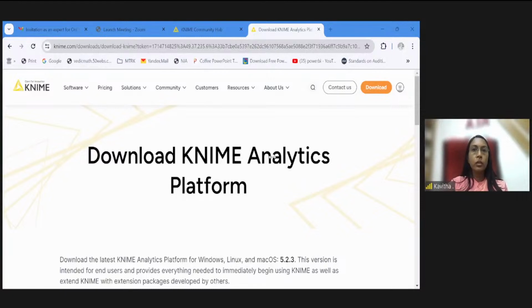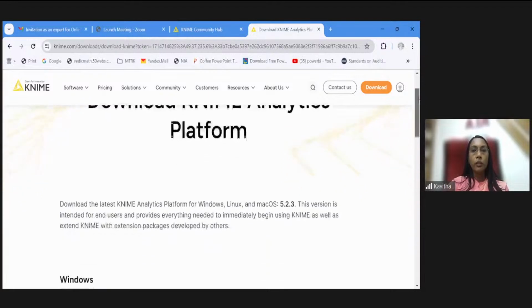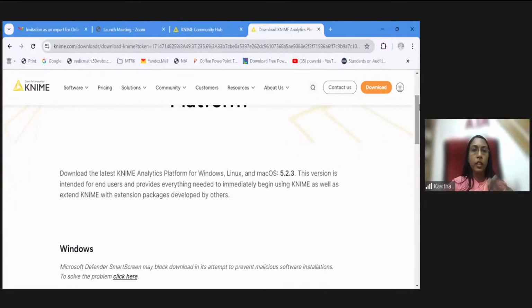In Knime also, as I was telling, once we analyze the data and come up with some insights, we can do the visualization in external tools like Power BI and Tableau. In Knime also we can do the visualization. Knime has nodes for visualization, but we can integrate with other external tools as well.